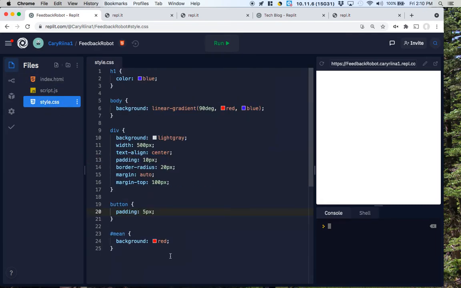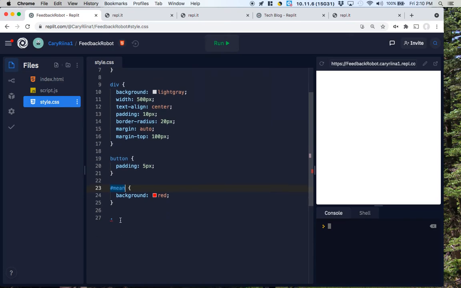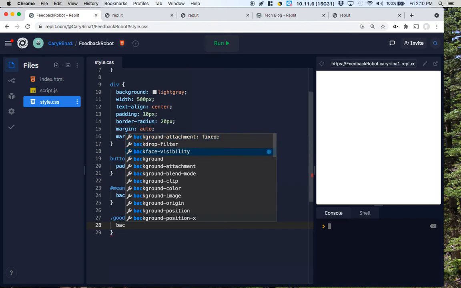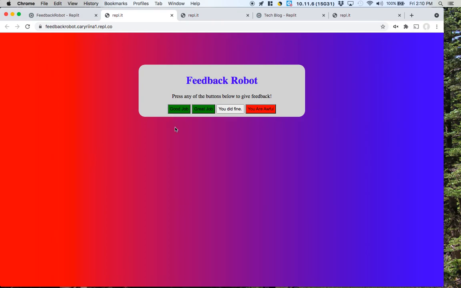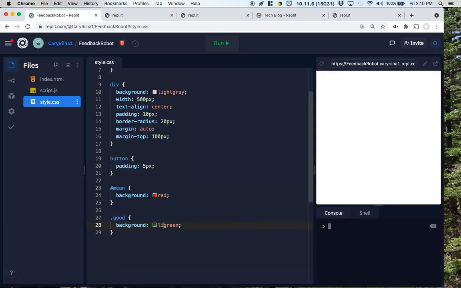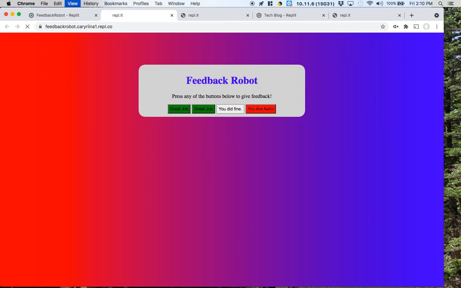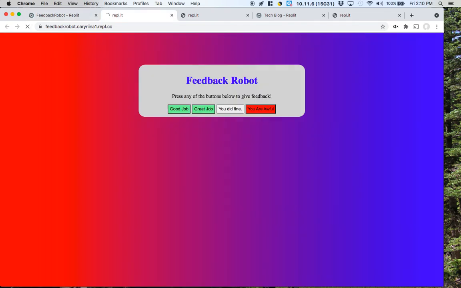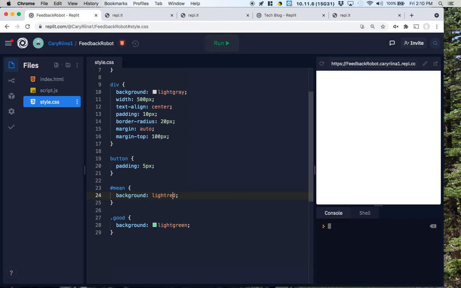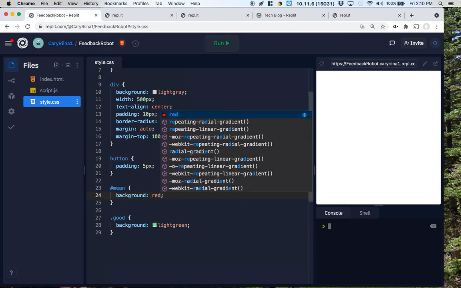So I'll go into the CSS styling, and I'll do a dot for class. So hashtag means ID, dot means class. So select all of the things with a class of good, and make their background green. And now you'll see, maybe a light green would be better. And a light red would be better than the red. Let's see if I can do a light red. Ooh, there is no light red. I'll just put back red.